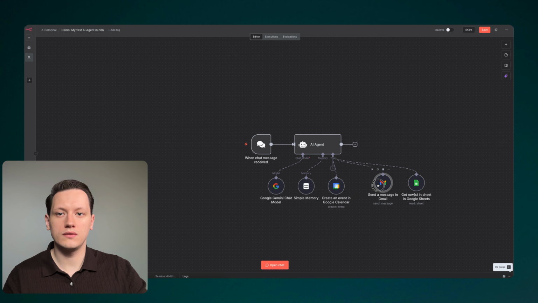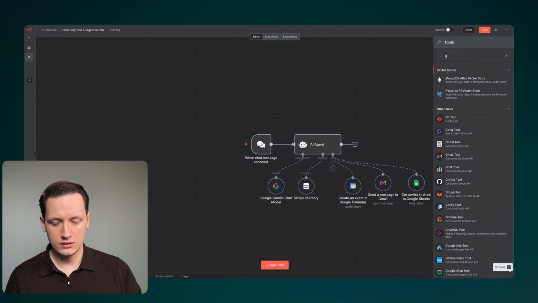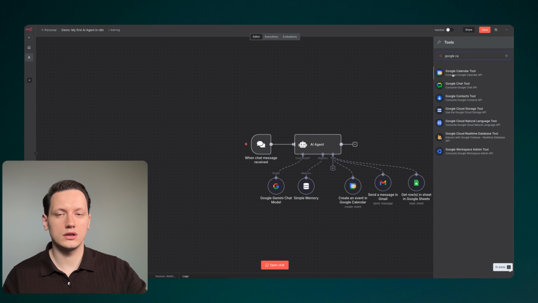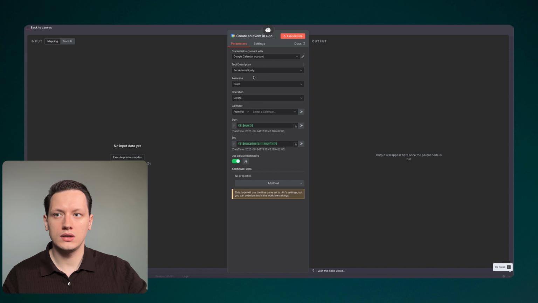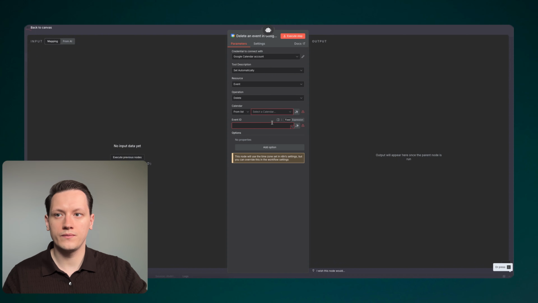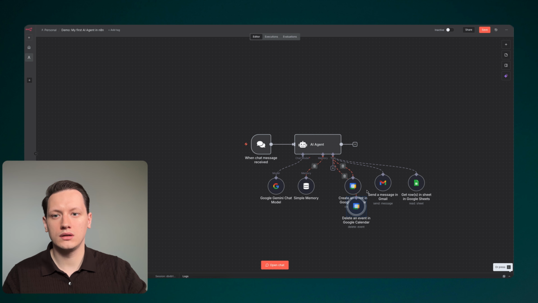When we have create an event, now we are going to delete an event. Plus button, type Google Calendar, click Google Calendar tool. Now instead of create, choose delete. Once again, you need to choose your calendar, and event ID, I'm going to let the model define automatically. Okay, now we can go back again.